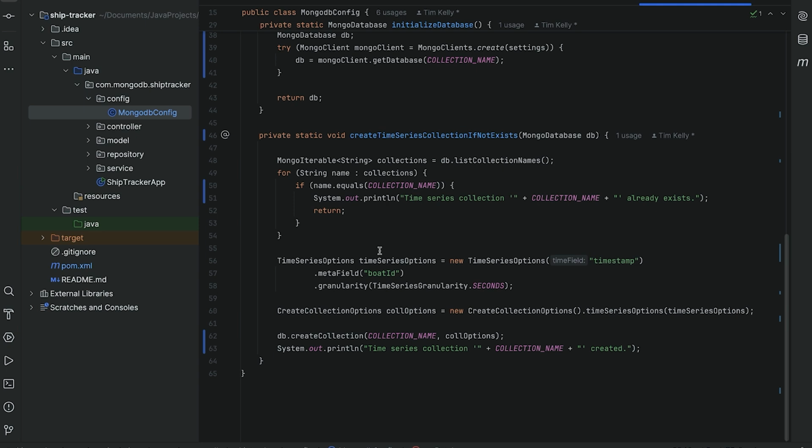We're going to use seconds as this is simulated for our boats traveling over the sea, but what you want to do is get the most similar to the actual time span for your data. So whether that's seconds, minutes, or hours, it doesn't have to match exactly, just as close as you can.